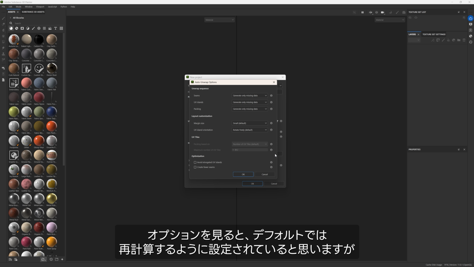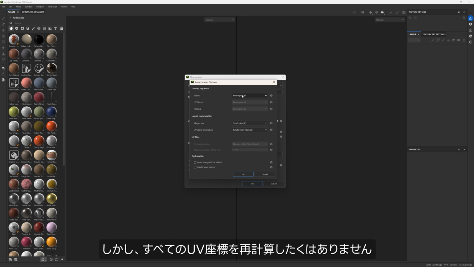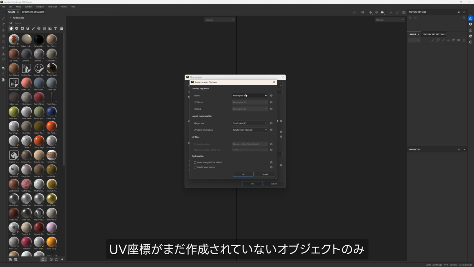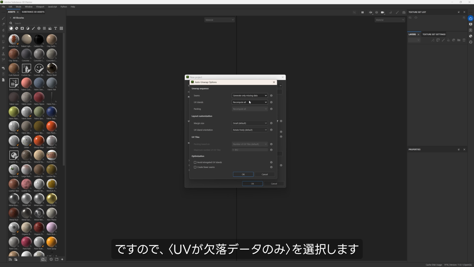So if we go to the options, what we can do, and I think by default it's set to recompute all, which is recompute all the UVs, all the seams, and all that stuff, but we don't want to recompute all the UVs. We only want to recompute the UVs on the objects that don't already have UVs created for them. So for us, we already created UVs for the sphere, so what we're going to do is say only generate missing data, okay?